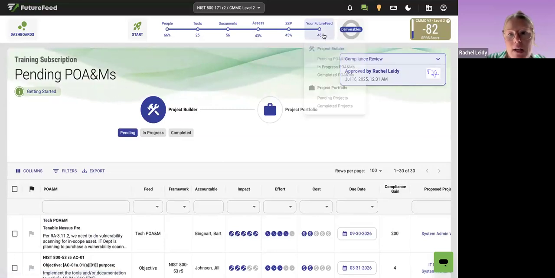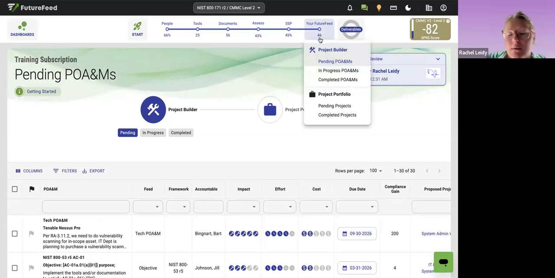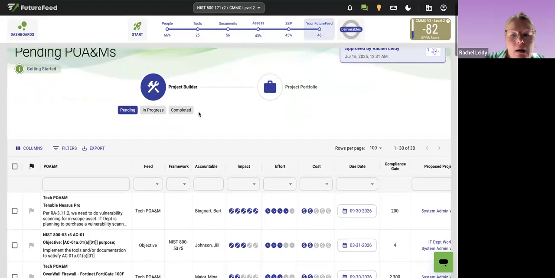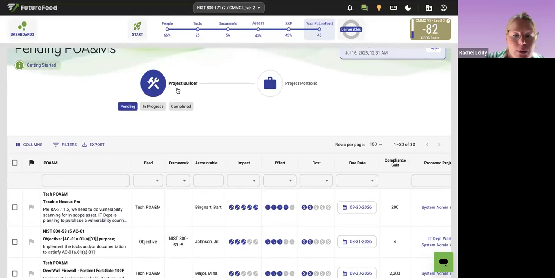So instead of working on 46 different POA&M line items, because I have 46 open right now, my goal would be to put them all in a project. So instead of trying to follow up on 46 different items, maybe I just got to follow up on 5 different projects because I've grouped them all into projects and assigned them to the right people to get that work started.